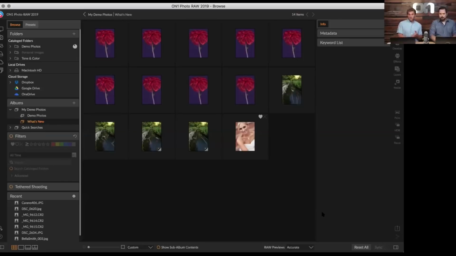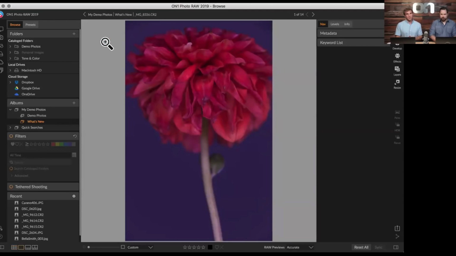So we have another question here. When will ON1 Photo RAW 2019 be available? And before Dan gets into this, we will officially release version 2019 in November. October 15th is the pre-release version. So you can get your hands on it starting in mid-October if you're an ON1 Plus Pro member or if you purchase the pre-release.